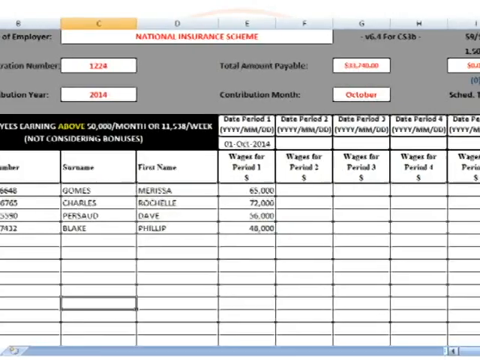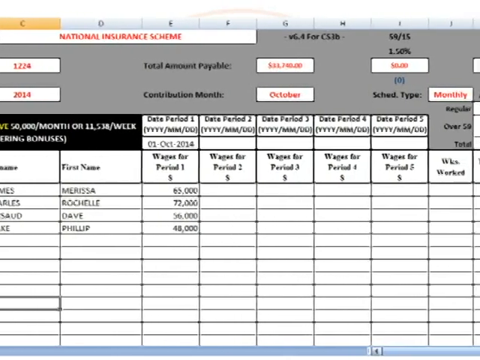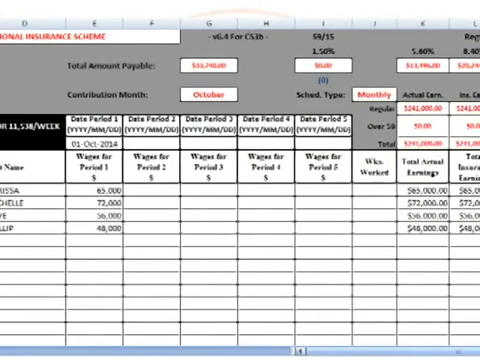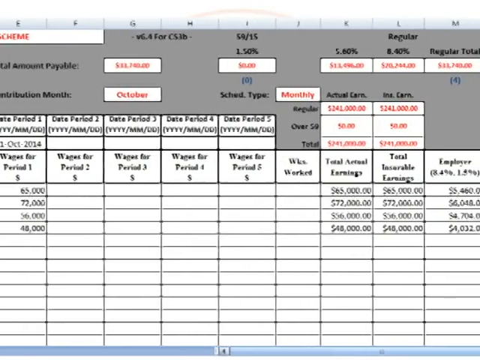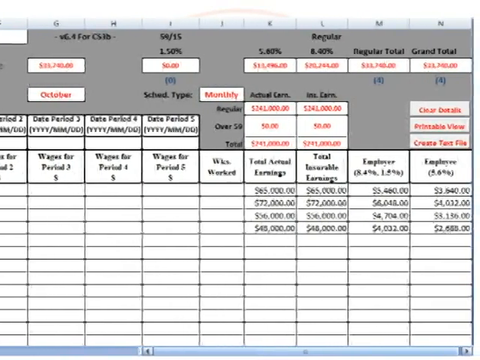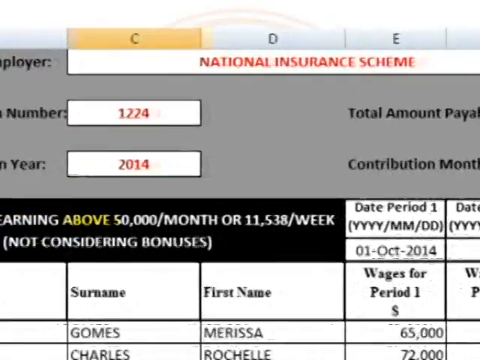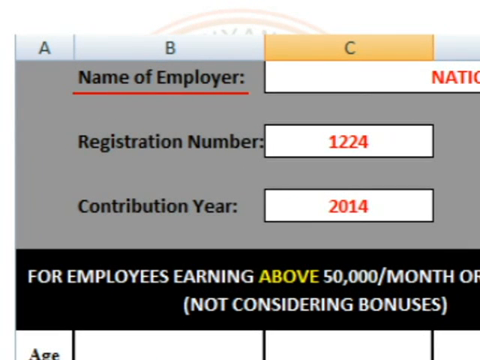Employers should then populate the header section of the file, the gray area, with the required data. At the top of the Excel file, there are 6 required fields. Name of employer. This represents the full name of the employer. For example, Quartz Guyana Inc. Registration number. This represents the registration number assigned by N.I.S. to the employer at the time of registration.